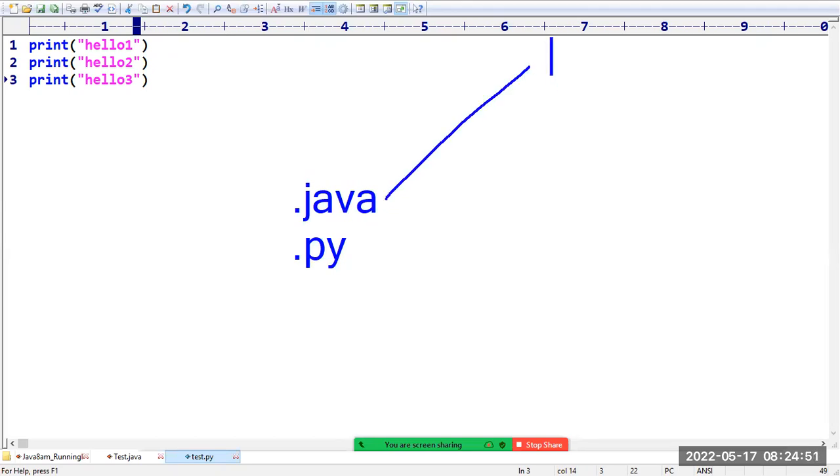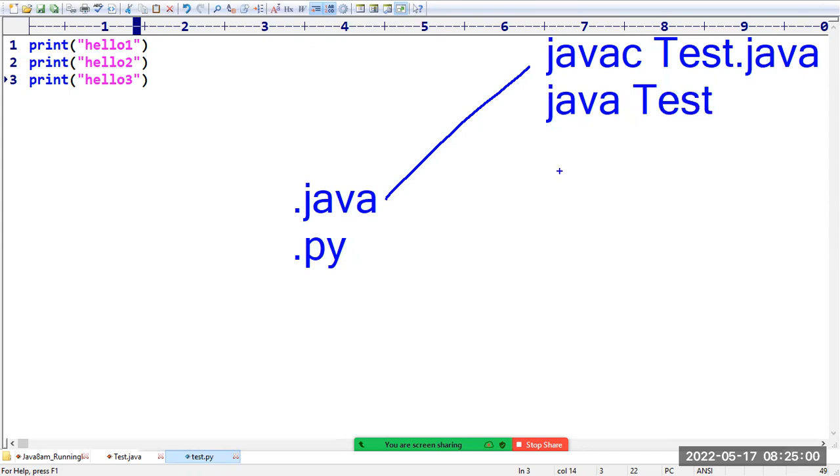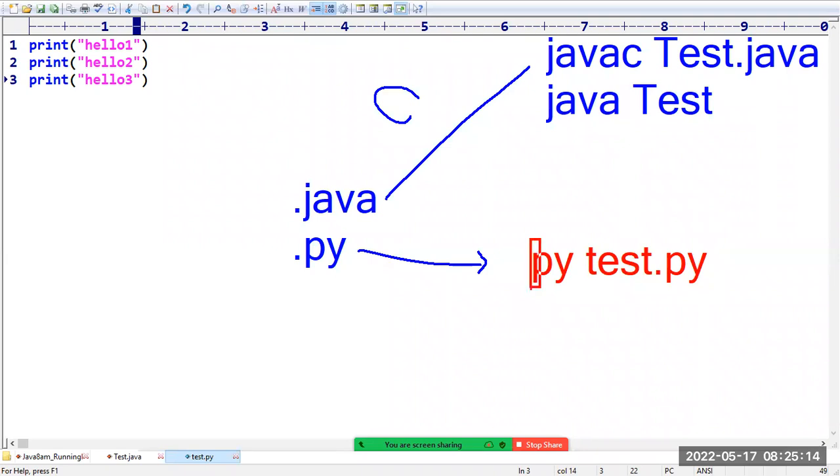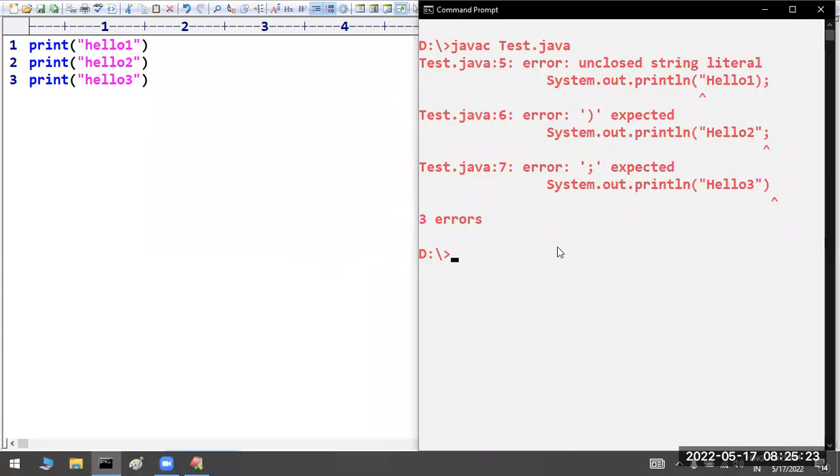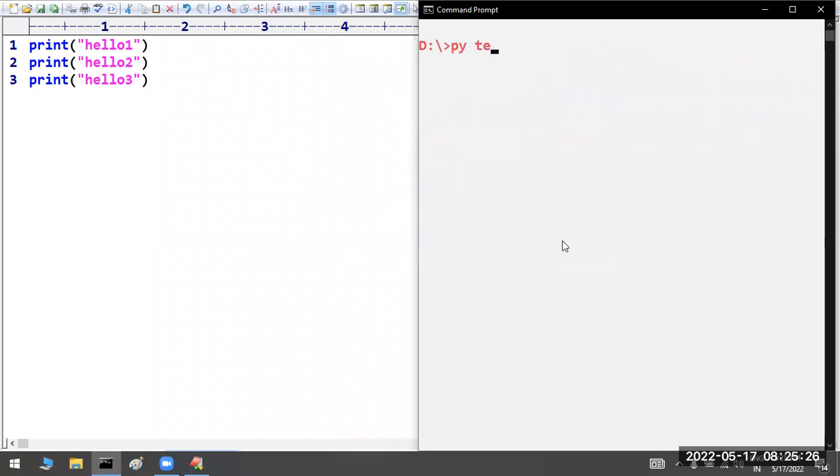If you want to compile the program, you have to use javac test.java. If you want to run the program, java space test, because it is a compiler-based programming language. But Python is interpreted. Sir, there is no compilation. Directly you can use one command. What is that command? py. So the py command is used to run your Python file. Now my Python file is ready with file name test. Now we have to run. Sir, the same command prompt you can use. Now observe carefully. py space test.py I am giving. Sir, the output is nothing but hello 1, hello 2, hello 3.